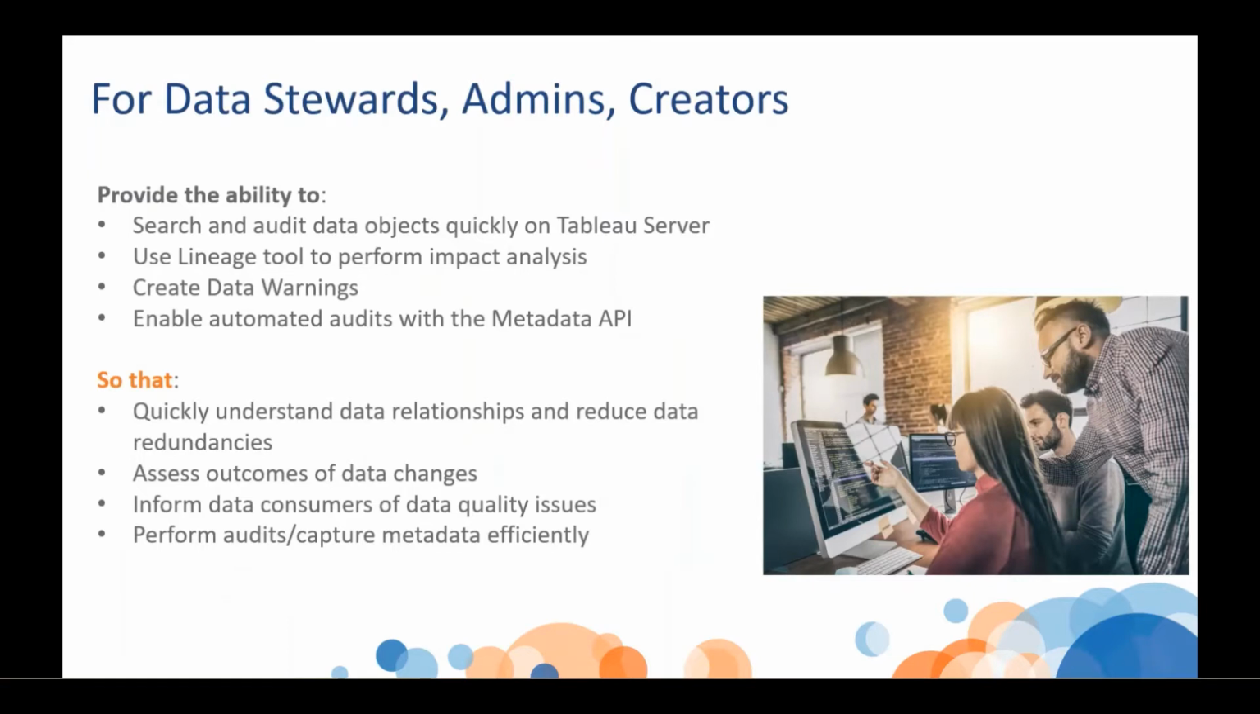So these are the benefits of Tableau Catalog for data stewards, admins, and creators. With Tableau Catalog, the data stewards can search and audit data objects quickly on Tableau Server. You can use Lineage tools to perform impact analysis. I will show you a demo of this Lineage tool after this. You can create data warnings, and then you can enable automated audits with the metadata API.